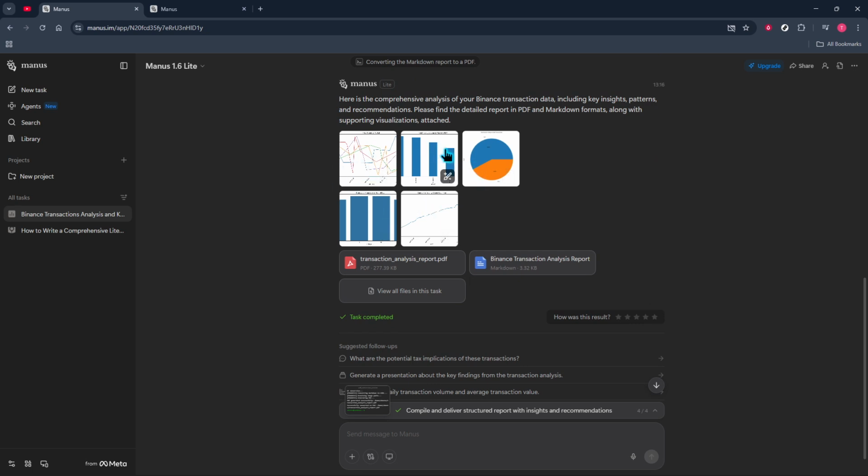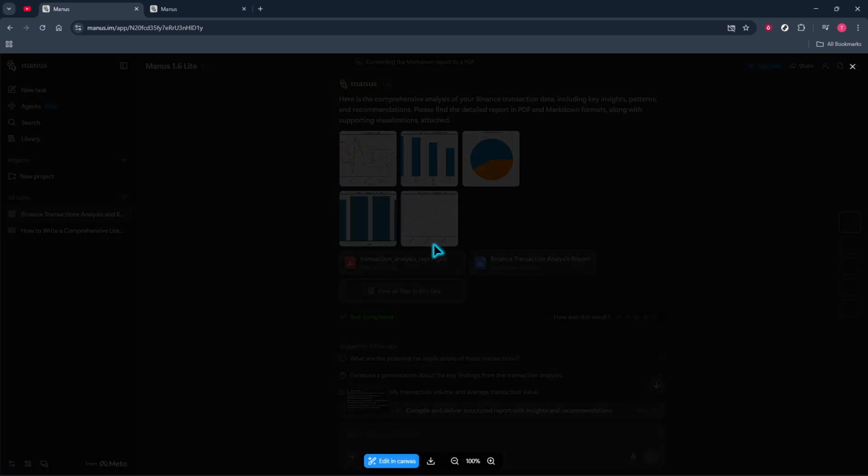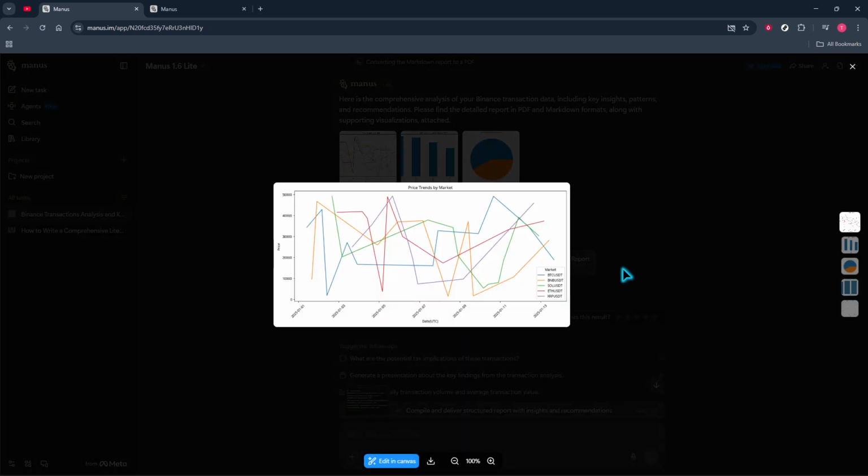Remember, this workflow is for research and education. It's not financial advice, and you should always verify critical figures against primary sources.